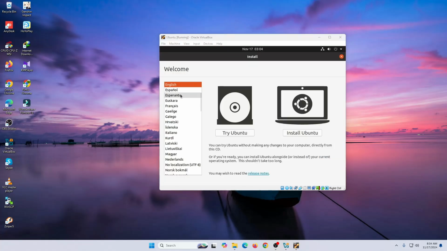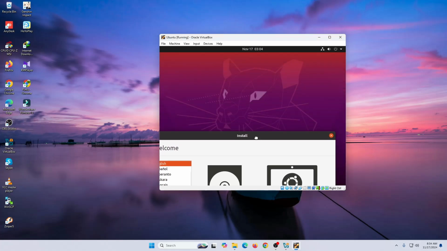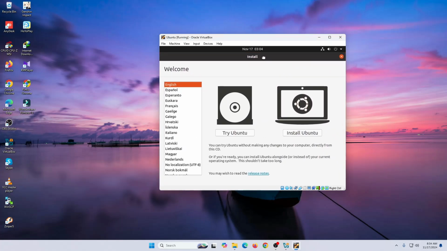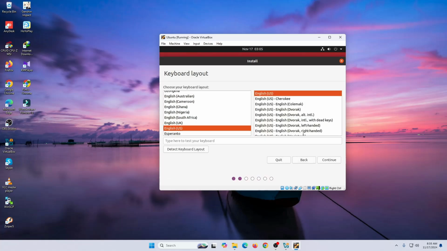As you can see, it's now saying install. If you go to the back side, you can see that we are inside of Ubuntu. Here it's saying that you can try Ubuntu without installing, and it will not make any changes on your drive, or you can directly install. So I'm going to install Ubuntu.